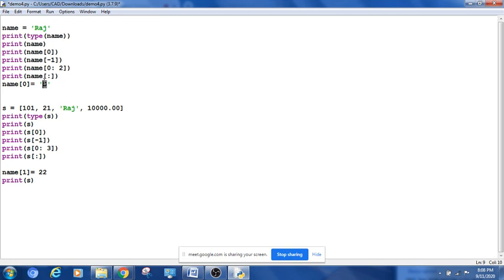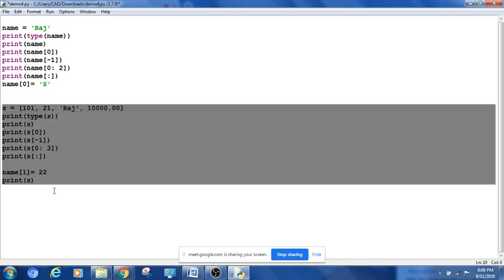You cannot modify the content of the string or the characters of the string one by one once you define it. What you can do is completely change the name from Raj to Saj. You have to modify the full string, not one character at a time. That is called immutable. String is immutable.